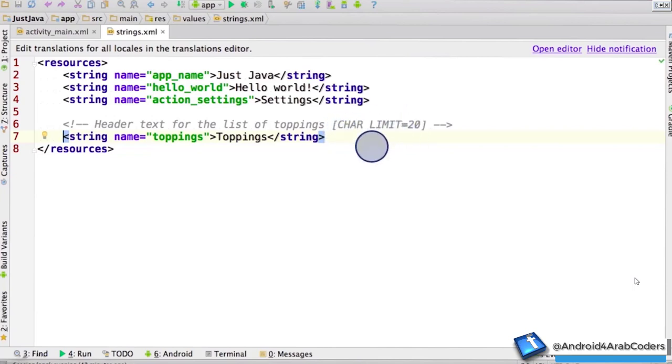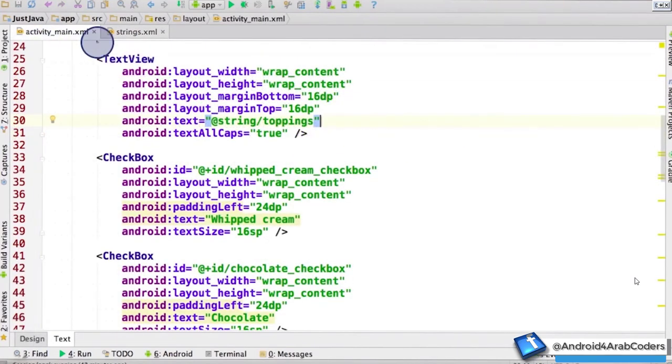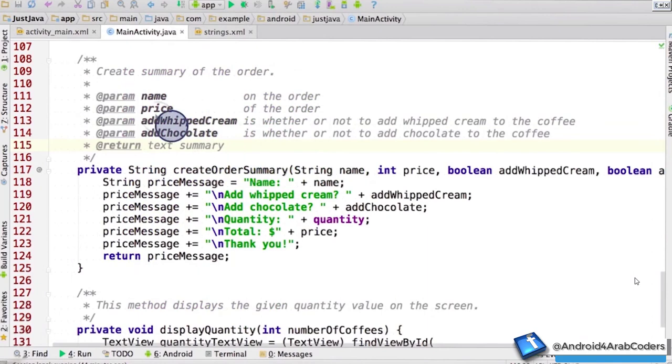We also specify a character limit. This is also helpful for the translator when space in the UI is limited. For example, the translator won't pick a really long translation if they understand that we have limited screen real estate. Going back to our layout file, now the error is gone because this string resource exists. Now how about hard-coded strings within our Java files? Let's take a look at our createOrderSummary method, which has a bunch of English strings hard-coded in.